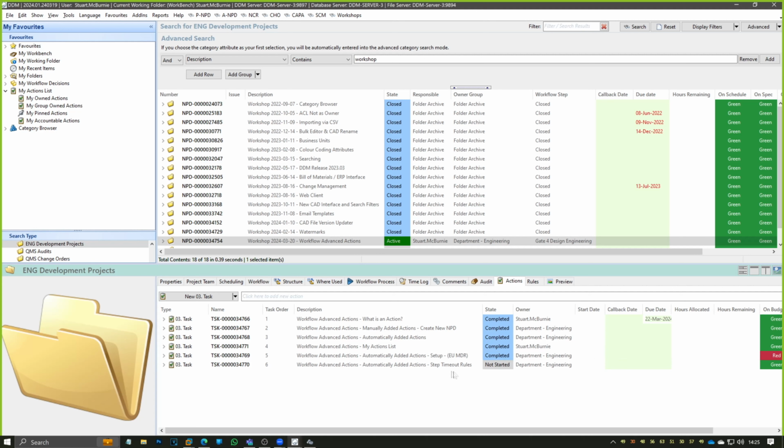Let's say we've completed that. Now another useful thing is you can put a timeout on a workflow step to automatically move forward or move to another step subject to some conditions. Okay, I'm going to use the example of a change order.